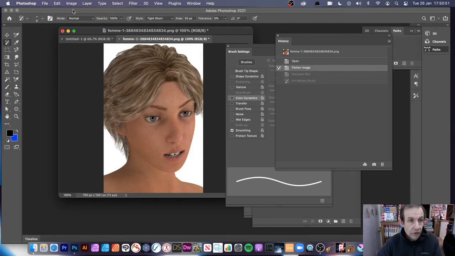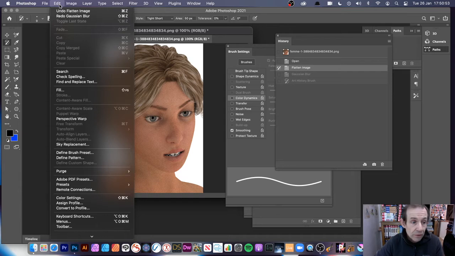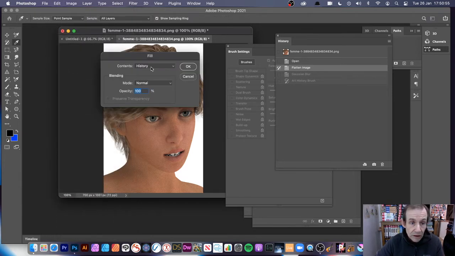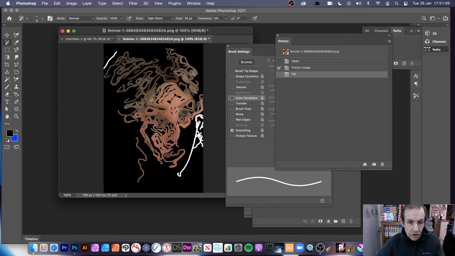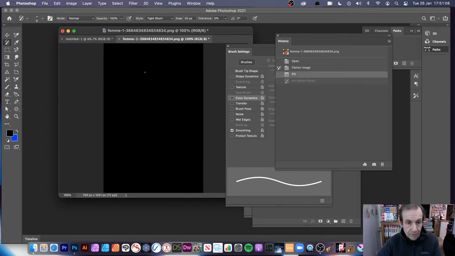Or, undo that again, what you can do, you can go to edit menu and you can fill, and instead of history, you could use history because that just brings back the image. You could just use white or you could use black. So let's go black and then apply it then. And so you can see design there.